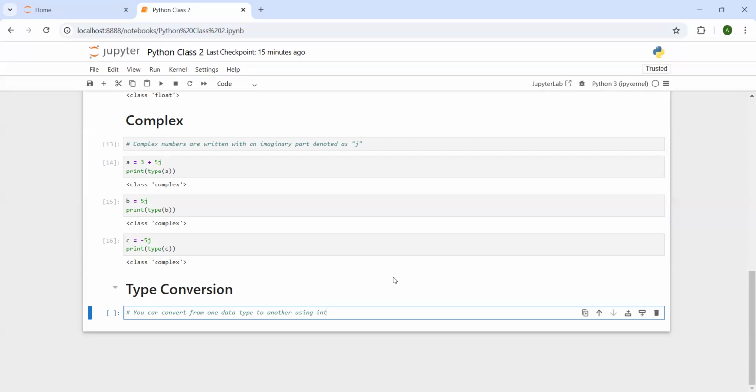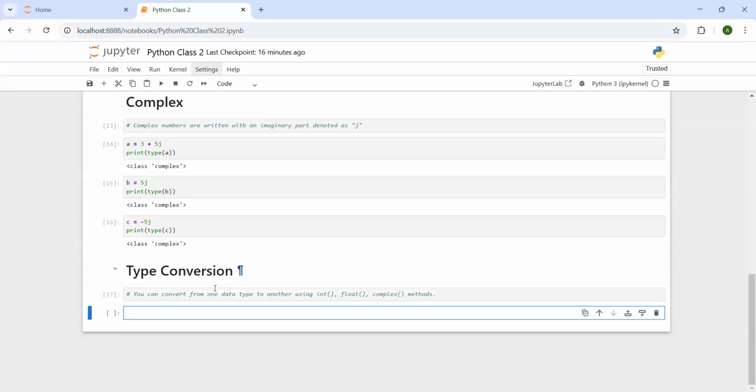What are the methods? The int method. This is the first method. Method means write the name and then open and close parentheses. Basically, this is one method, the int method. And then you have the float method. And then you have the complex method. So these are the three methods that you have to use for converting one numeric data type into another numeric data type, which we also call casting. So let us do that.